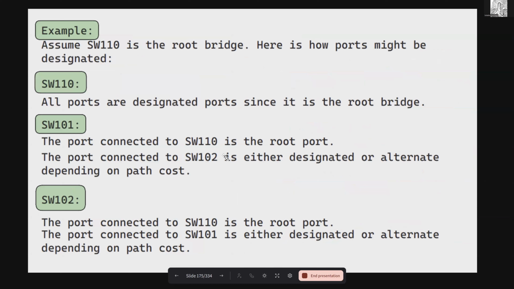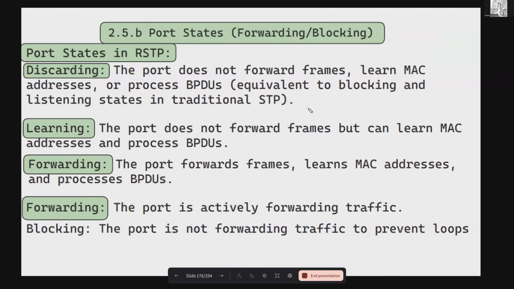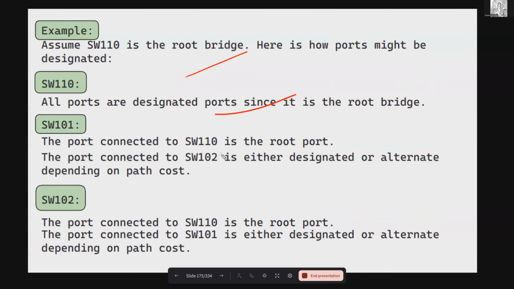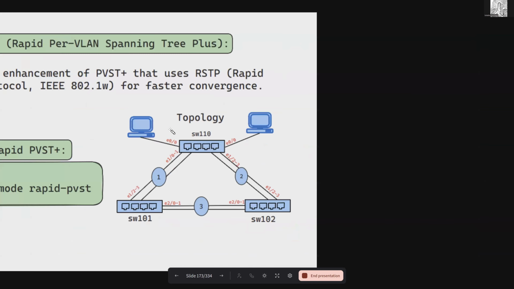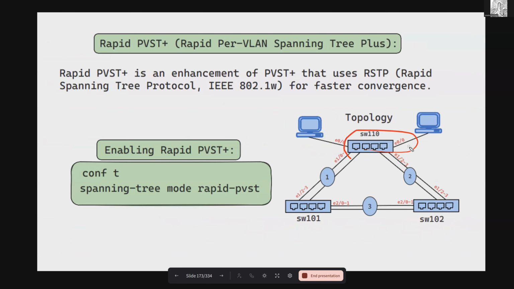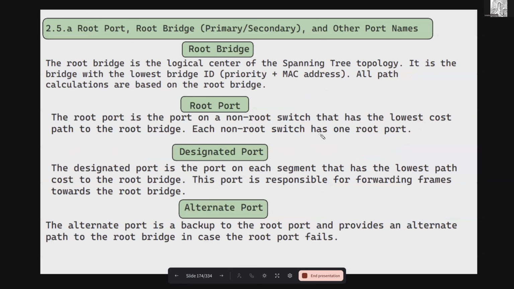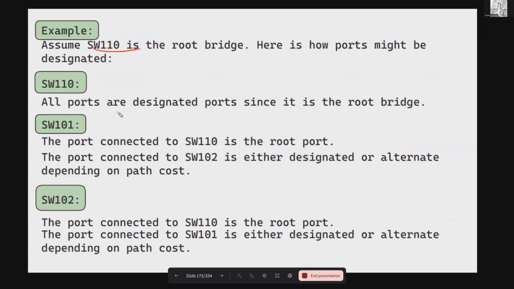I haven't added any diagram here. I should go and add one. I haven't added it in the diagram, but I have mentioned it in the notes here. In these notes, I have made switch 110 the root bridge. Okay, no problem, a little bit of change in the topology. Suppose this is my root, 110. If 110 is the root, you can see the theory here: all ports are designated ports since this is the root.